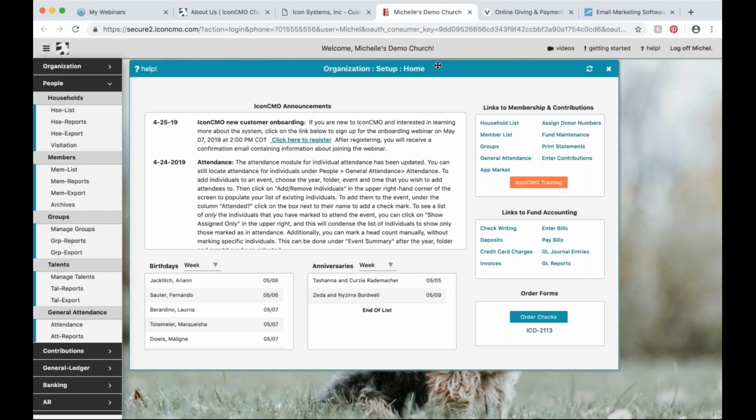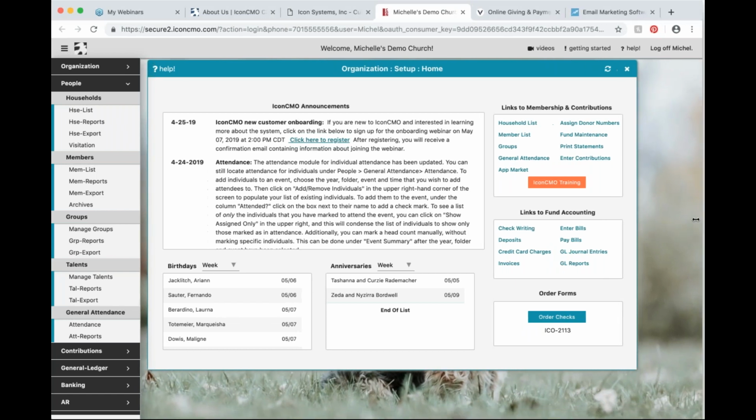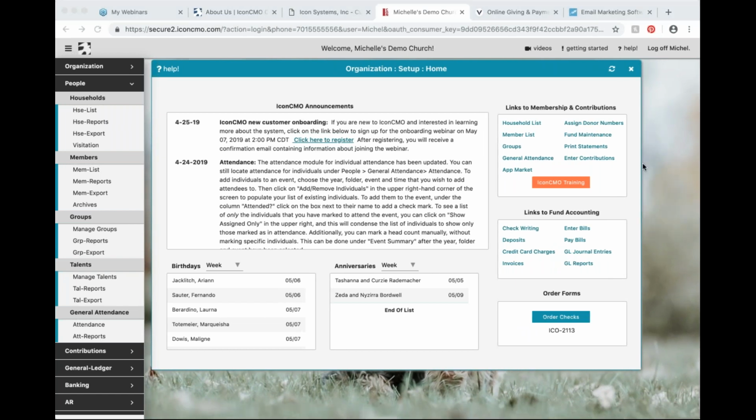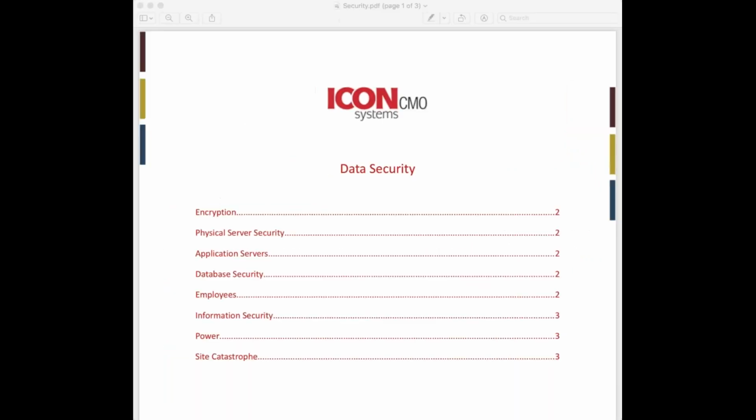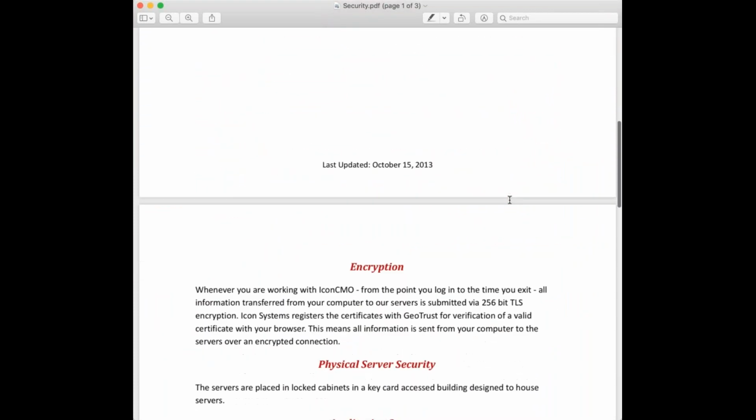So a couple things just about the basic security of the system and how access works. As far as security goes, I actually have a security document. I'm going to switch my screen sharing over to this. There we go. All right.